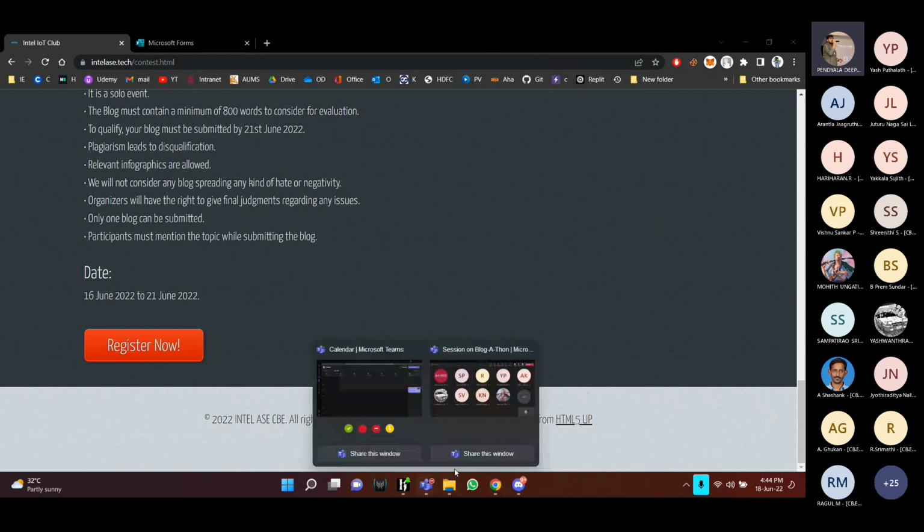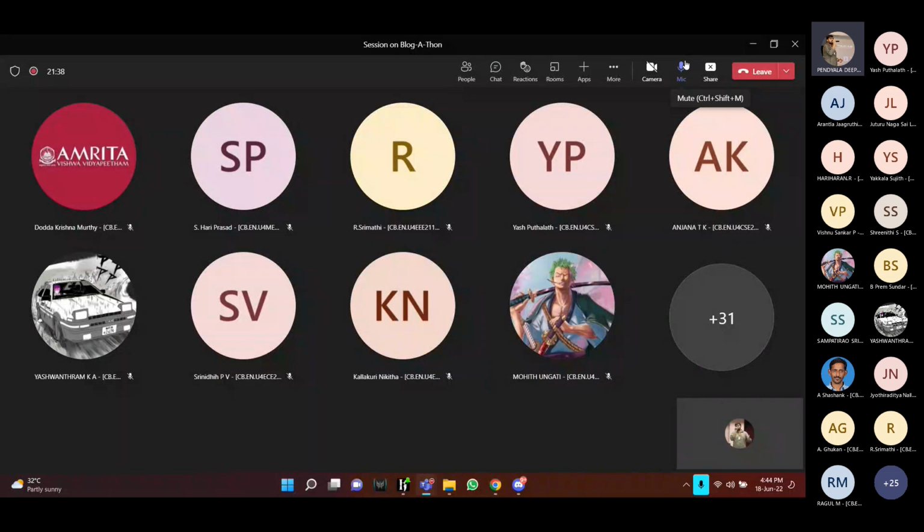Anybody having doubts about this contest's rules and regulations or any topics, you can go ahead. You can even type in chat so that I will reply.